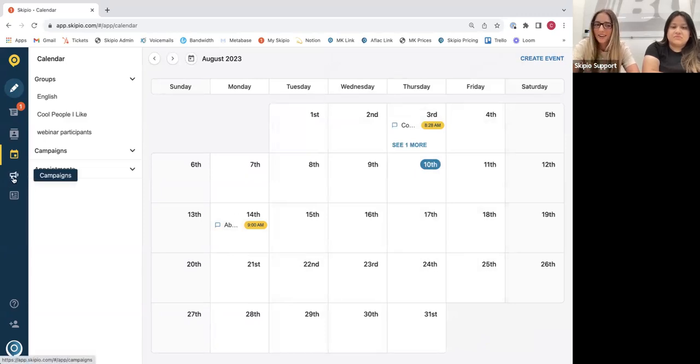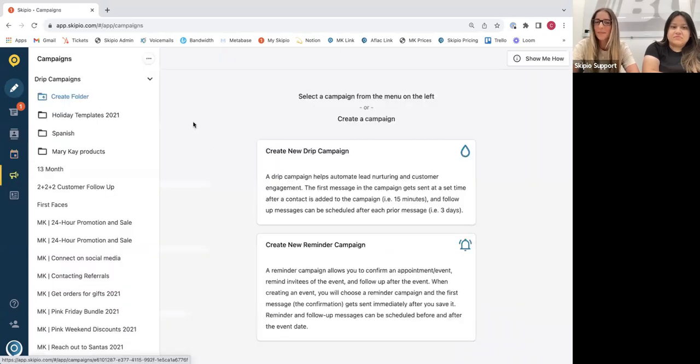This next icon here is for our campaigns. Essentially, what a campaign is in Skipio is a series of scheduled messages that can automatically follow up with your contacts for you. That way you don't have to remember to follow up with them every couple days or every couple weeks or even every couple months. And that's something we'll be going over in great detail. But if you want to check that out in your account, there are some template campaigns that we create for you that you could look at, get familiar with, and you could always reach out to us if you have any questions on that. But again, that will be covered in another webinar.